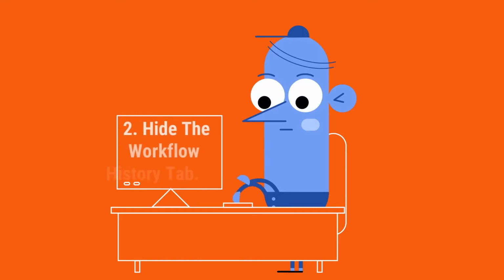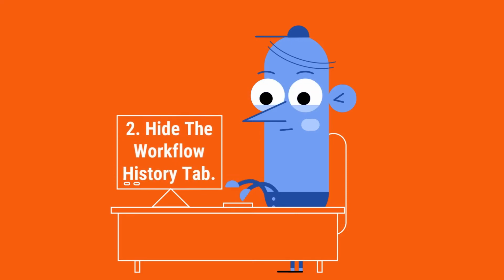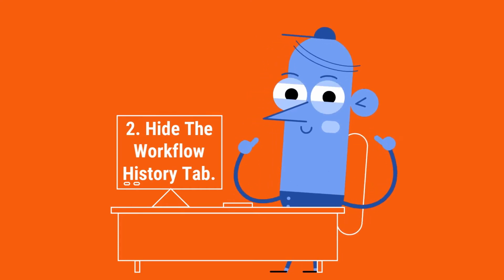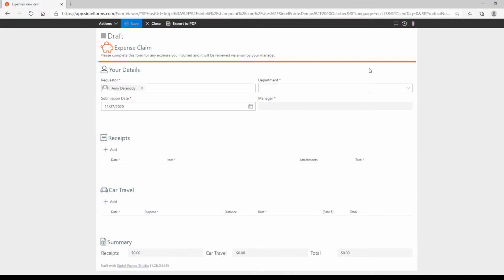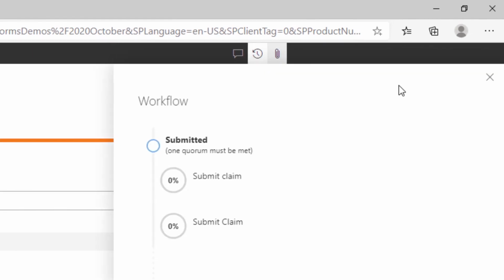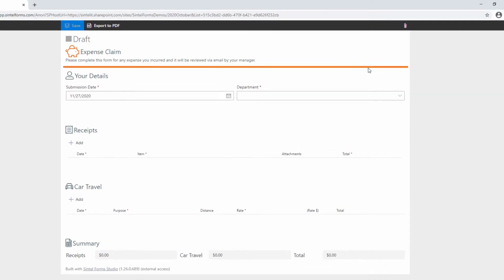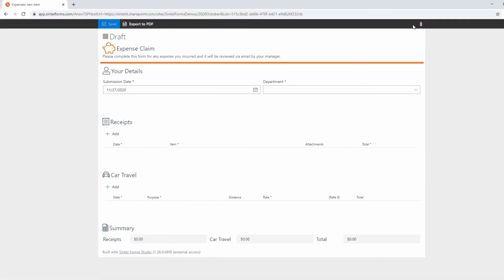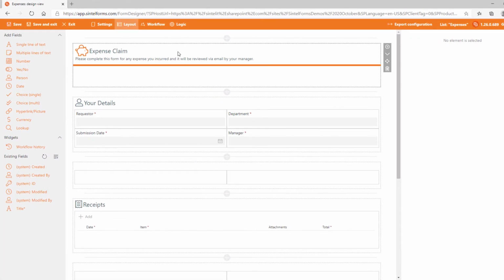Let's move on to the next update, which is the option to hide the workflow history tab. In some cases, customers needed to hide the workflow history tab, so we've extended the disable or hide feature's logic step such that it can be used to hide it. Now I'll just show you on the form what it looks like if you leave the workflow history visible, like this, or if you hide it, it will look like this. If you would like to hide the workflow history, follow these steps.